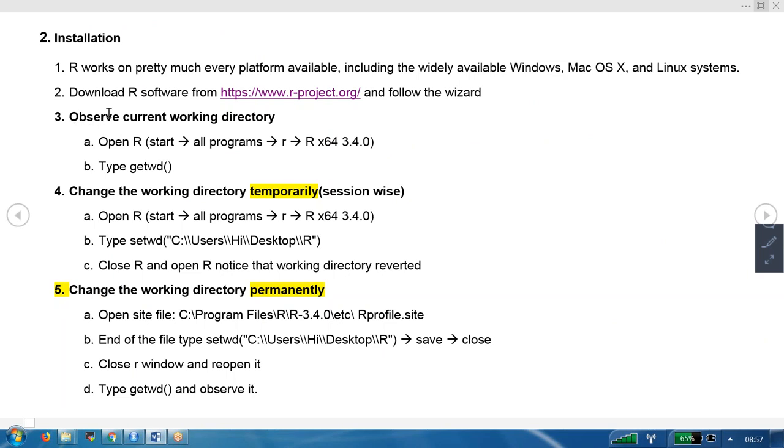That third point I want to observe: the current working directory. You are doing some work. As part of that work, you may need to read some files or write some files. In order to do any of these things, you need to understand what your current working directory is. For that, there is a command available, getwd, you can use it. We'll see how to use it in base R, then we'll see in the IDE, RStudio, also.